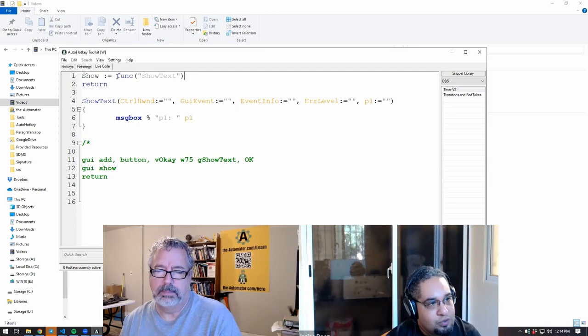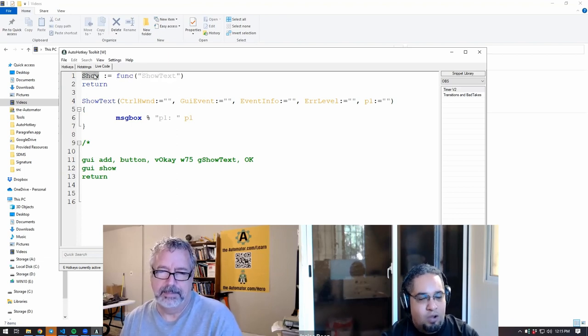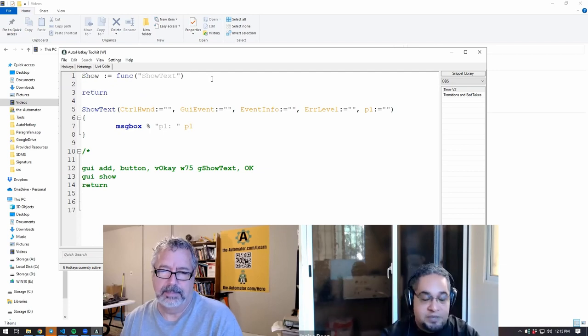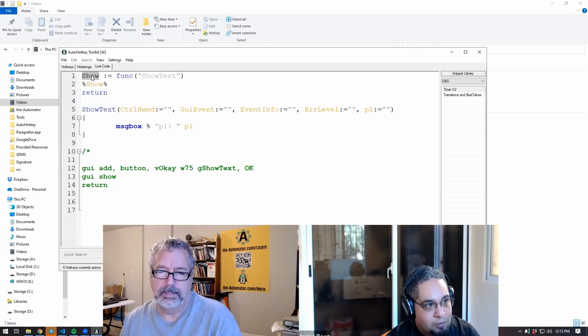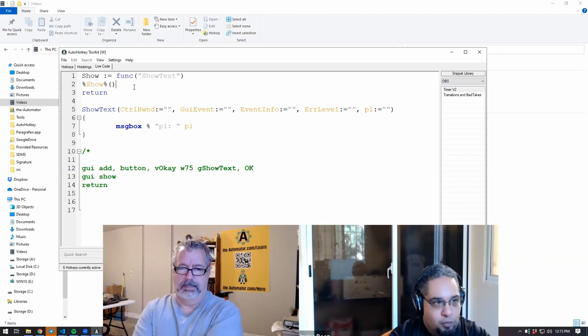Now, once you use this special function called Func with show text, what it does is that you can store now a special type of object that you can call. Once you do that, the way to call the function is by using it as a variable like this. So the variable show has a function in it, so you use it as a variable to call that function. It's a weird thing to do, but let me explain why I would do this.